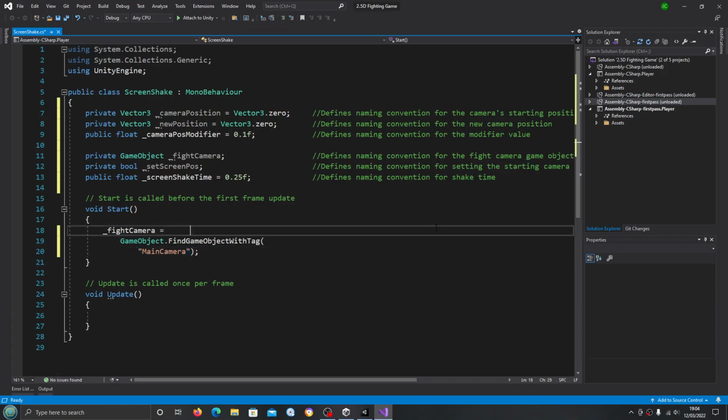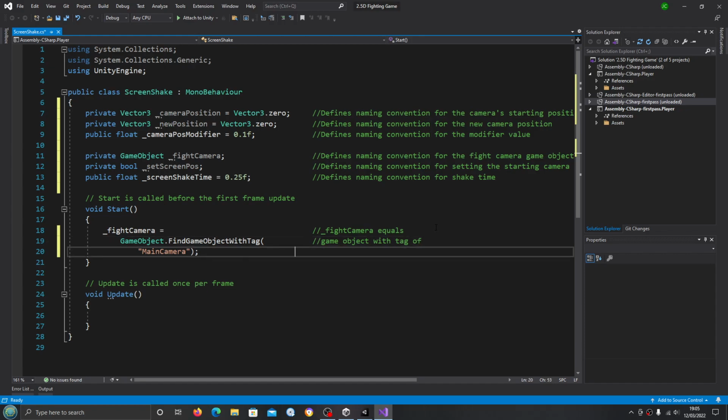I've broken the line up for commenting. So in the comment we'll say find camera equals game object with tag of, and I'll put the quote marks in the comments as well. So main camera.